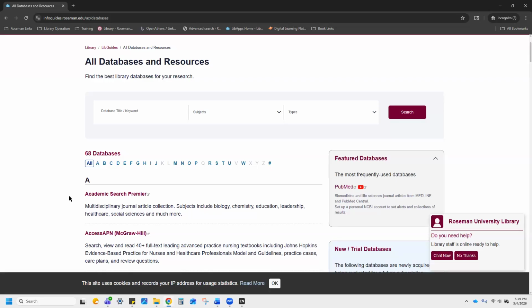And if you have any questions on logging into the databases or you get any error messages, please feel free to reach out to any librarian or any library staff member at Roseman, and we can help you gain access to those specific resources. So the first database that I'm going to show you is our EBSCO database.